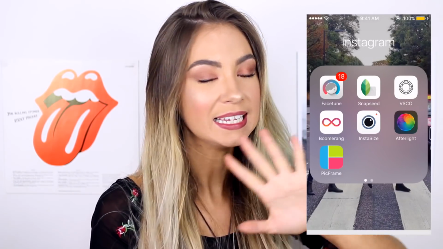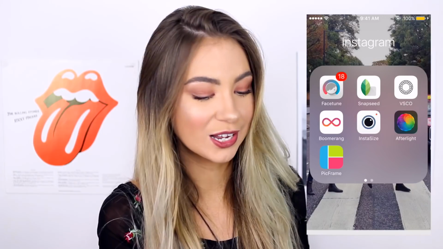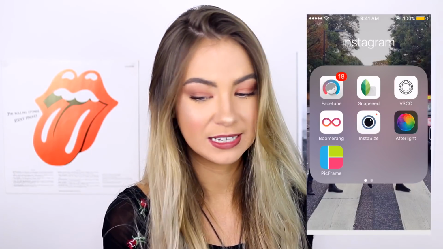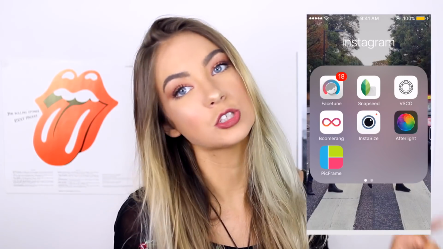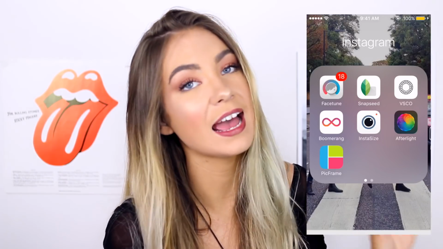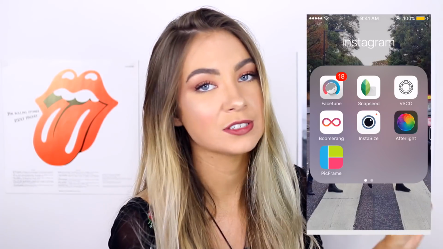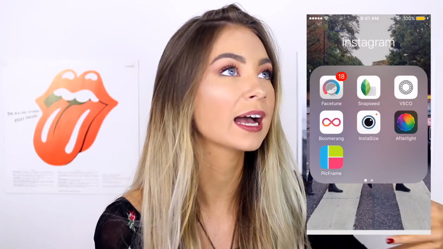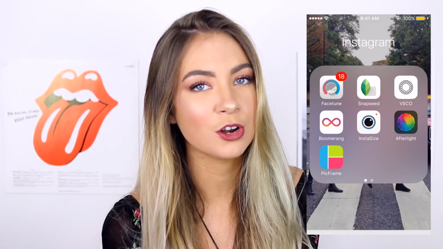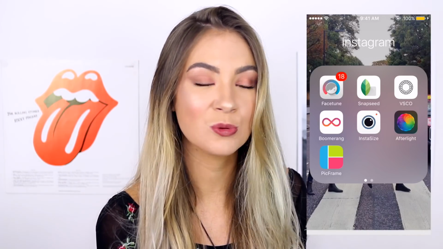So this here is my Instagram editing folder. I have a lot of different apps in here. For about the past 6 months, I've only been using 2 of these apps, and that is Afterlight and Instasize. Those are the apps I use to edit my Instagram photos every single time, and every single time I edit a photo, I edit it exactly the same because I'm super picky.